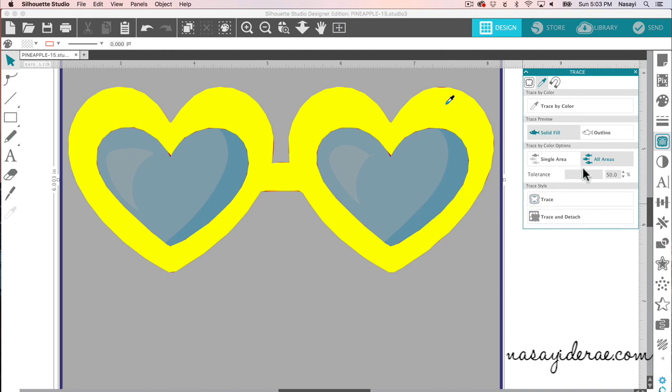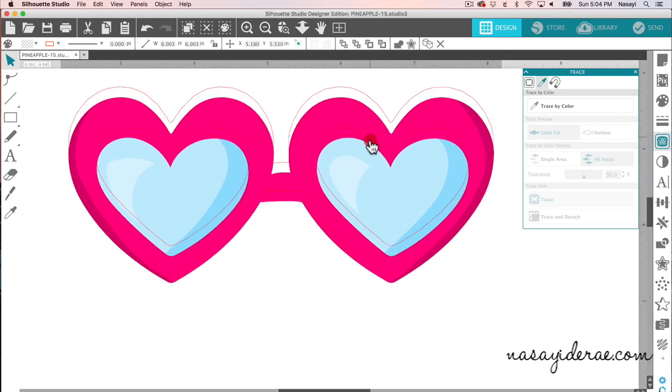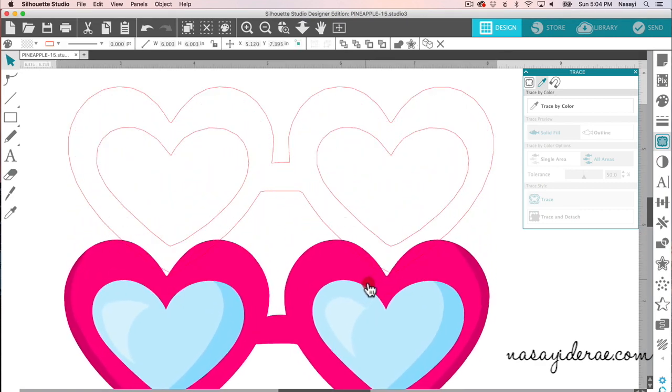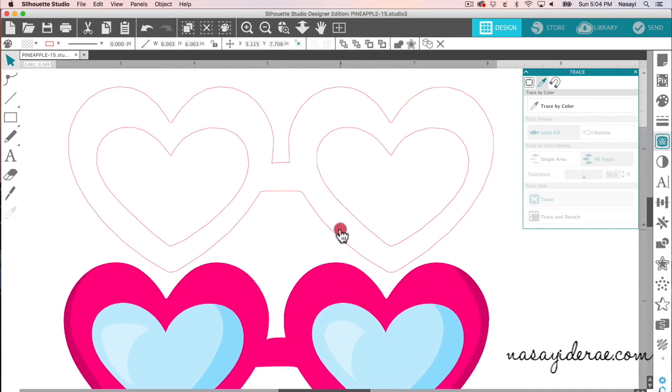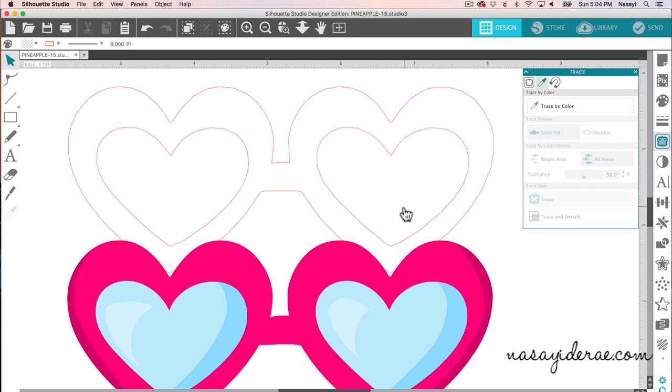But anyways, once you are happy with where your trace has appeared, you can either choose a solid fill or an outline, and you can save your areas, and these are options you can play with depending on the desired effect. But if you're happy with how it looks, you're just going to go ahead and click trace. And now it looks like nothing happened, but if I actually drag this down, you'll see I now have cut lines for my glasses.